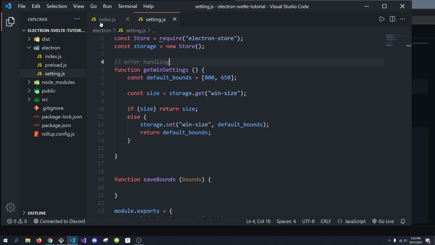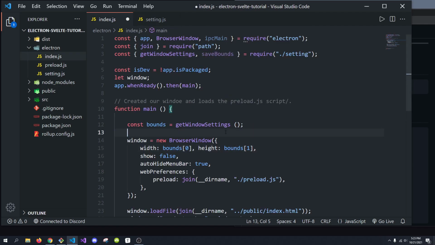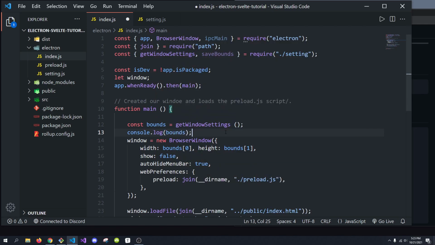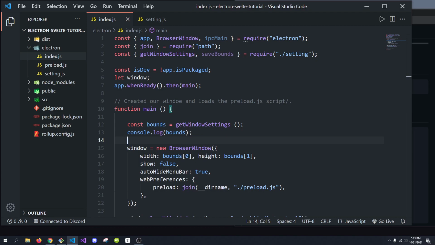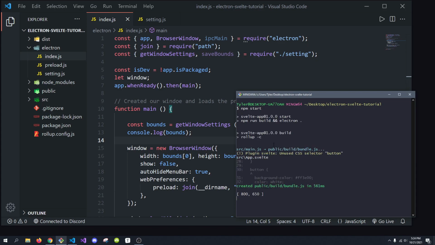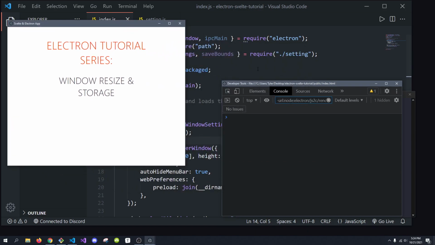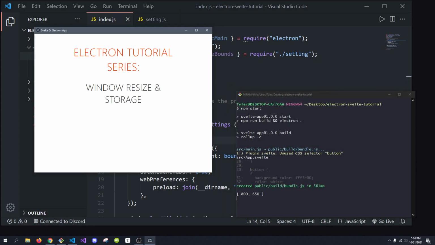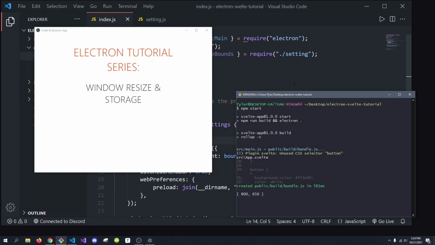So now that we have this out of the way, I'm just going to console.log these bounds when we start up the app, and we will see how it looks. So I'm going to come over here to my terminal. I'm going to type in npm start, and it is going to build our Svelte and start up the application. And what you can see is right here, we have 800 by 600 pixels, and here it is, 800 by 650 is in our terminal.